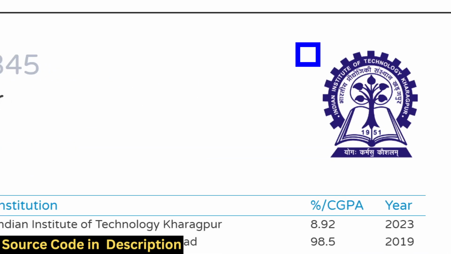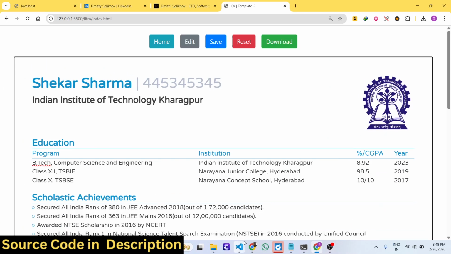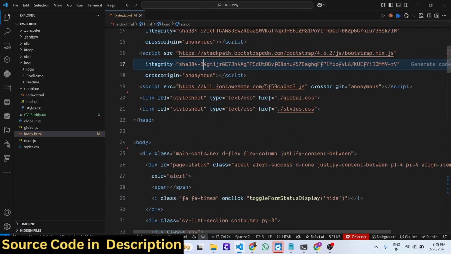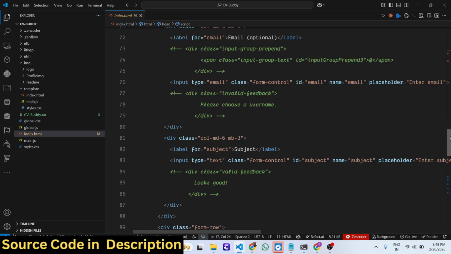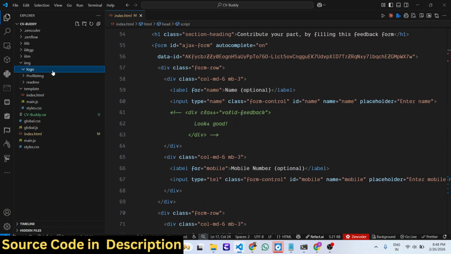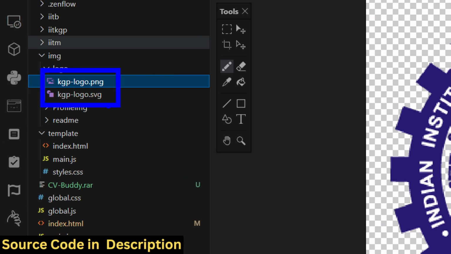Here inside the code, I basically embedded this logo. You can replace this logo with any of your school logo, college logo. Once you get the source code, you will see I used this static image. You can replace it accordingly. Right here, the logo is this one. You can replace this logo with your school logo, college logo, anything.